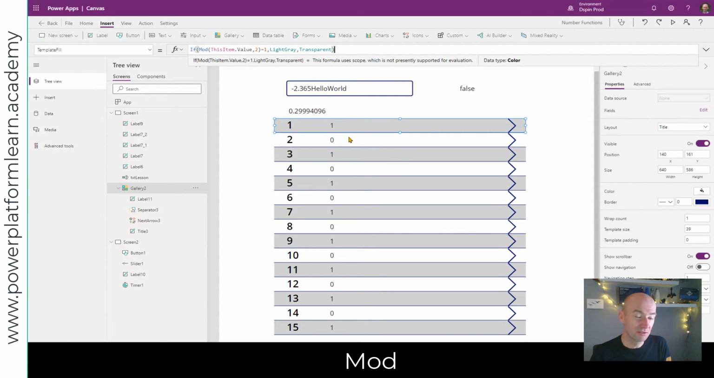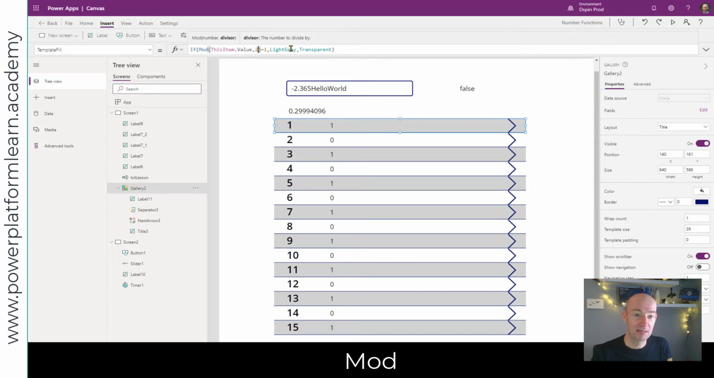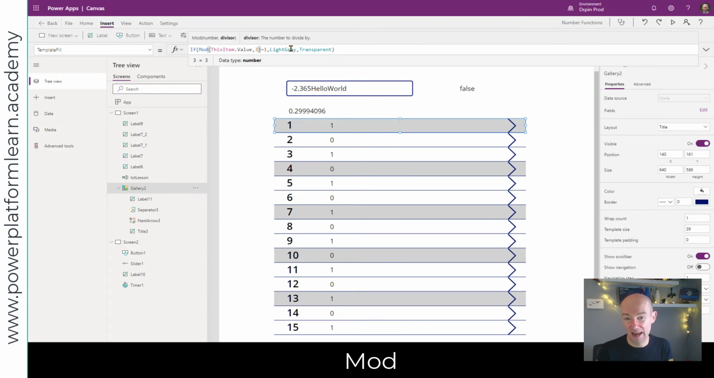What you could do, though I'm not necessarily recommending it, is change it so that it's not divided by 2 anymore but divided by 3. So it's every third one that's going to go grey. I'm not sure there's a great use for that, but it illustrates what this function does. It's a peculiar function. You take a number, divide it by another number, and it just tells you the remainder. That's all it does.